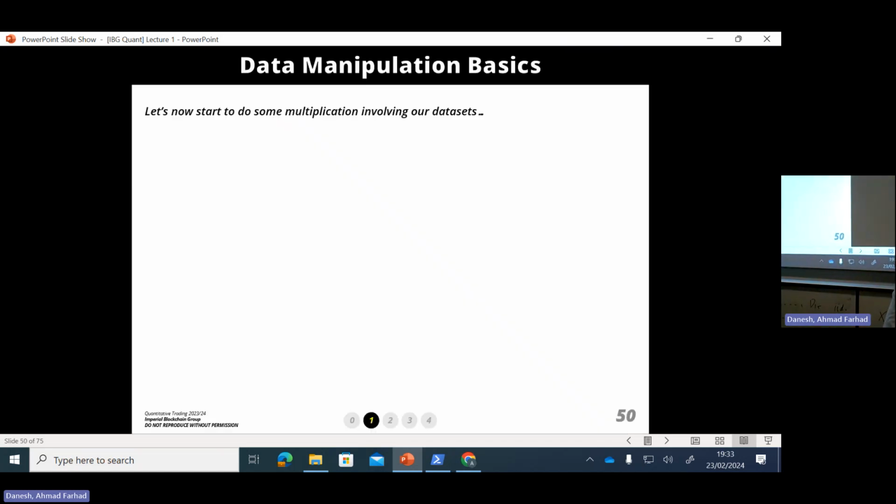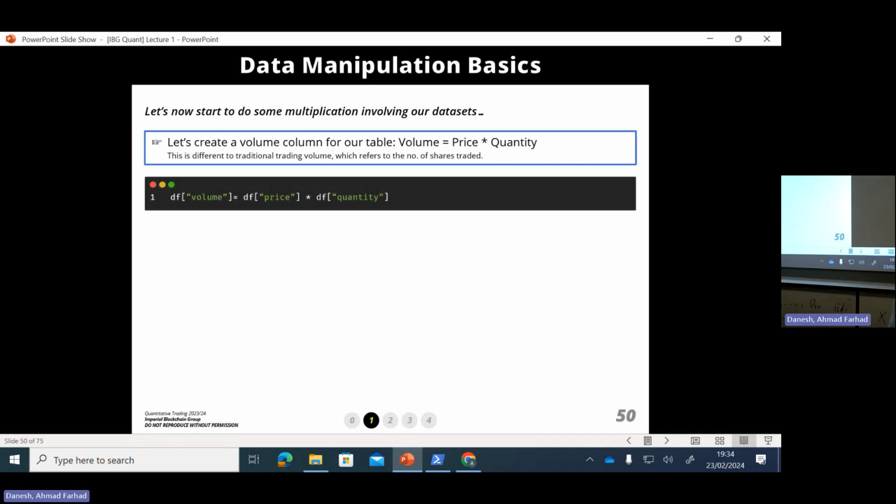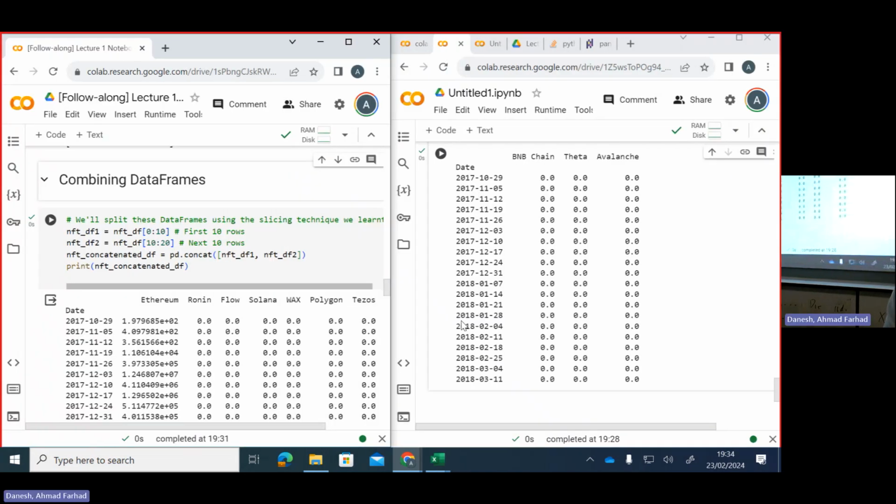So now we're going to do some multiplication involving data sets. Now we're going to start manipulating data sets. So in crypto, trading volume is slightly different. When you're doing traditional stuff such as shares or equity, trading volume refers to the number of shares that have been traded. In crypto, it's actually the product of the price and the quantity. So to do that, there's a special situation.